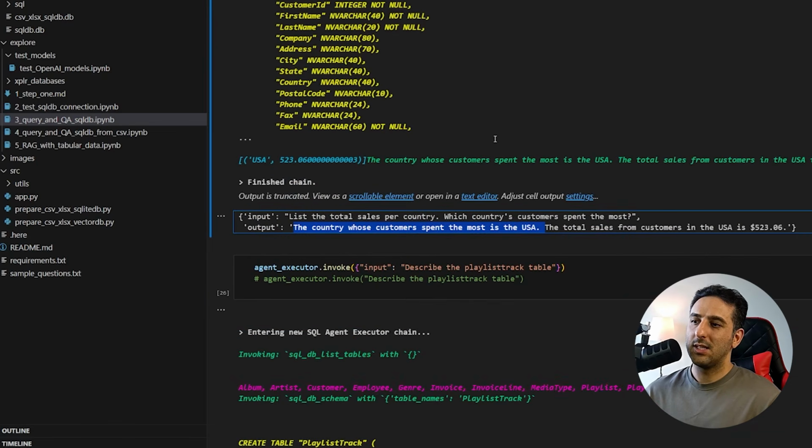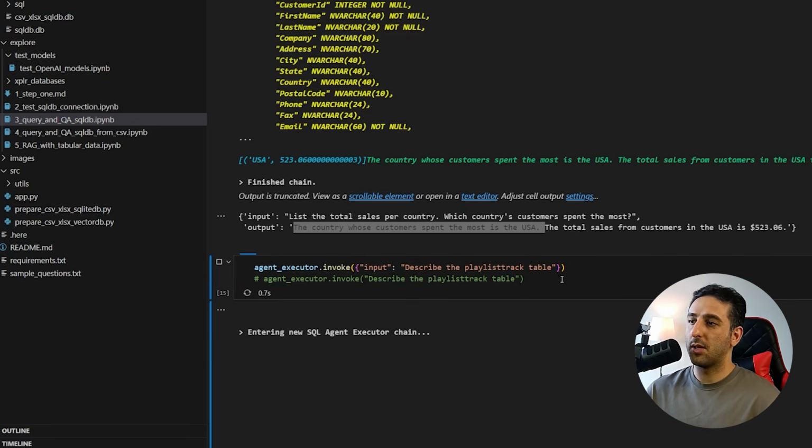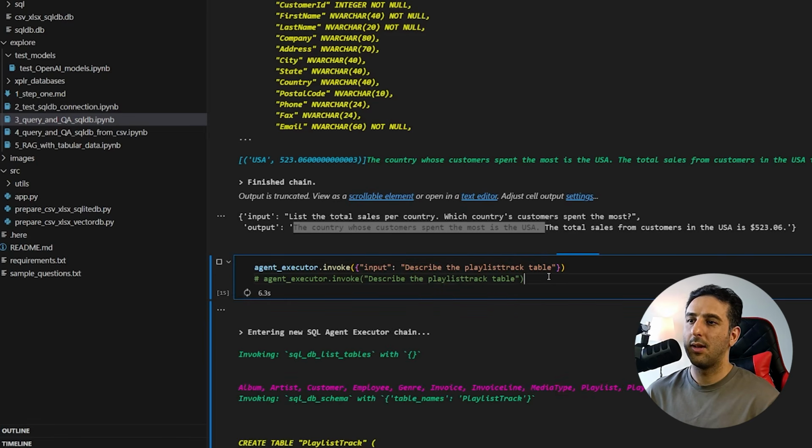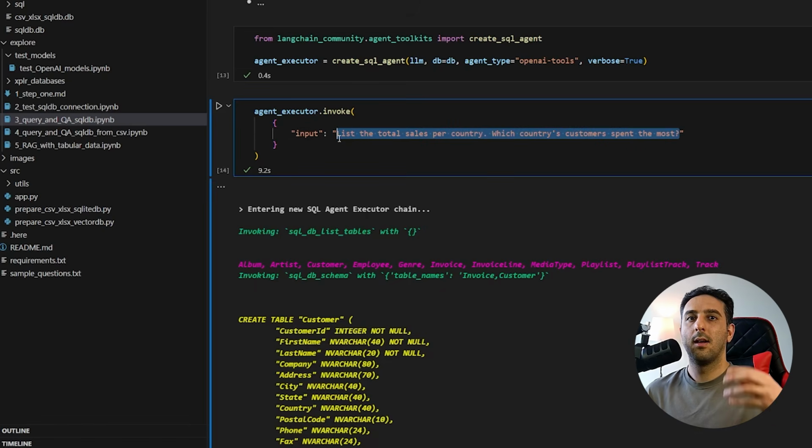So beside this agent, LangChain also gave us more tools to add on top of it. I'm not going to use those tools. This is just another example. Describe the playlist track table. Again, these are not the questions that you can ask from a RAG pipeline. So pay attention. List the total sales per country, which countries customers spend the most. This is not a question that you can ask from a RAG pipeline, because RAG is just going to search for the semantic relationship between the vectors created from this question with the vectors on our vector database.